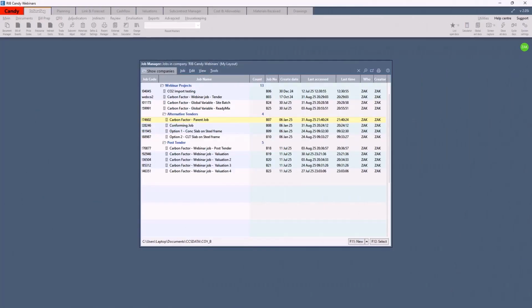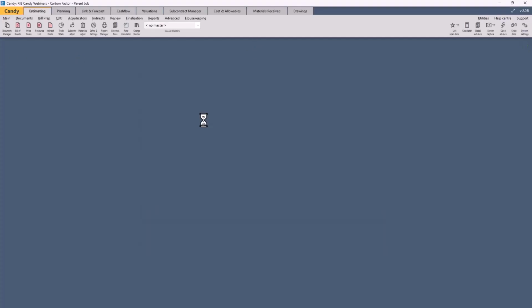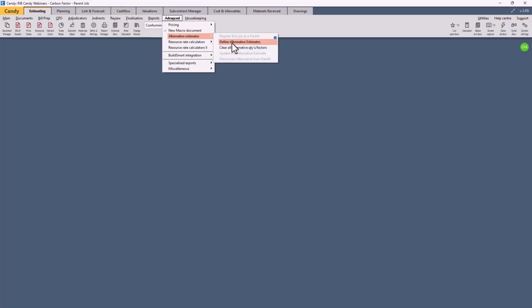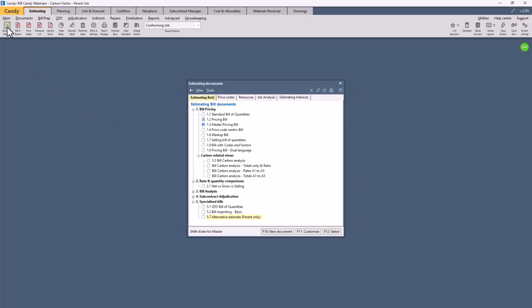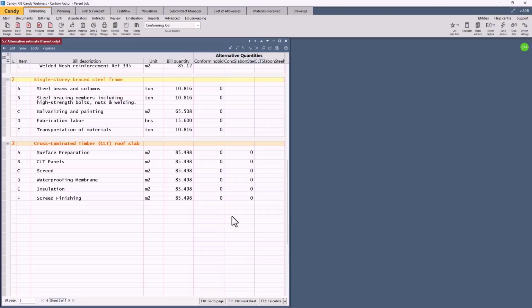In using the alternative tenders, first a parent job gets created. So here we've got the parent job already created. Under advanced alternative estimates, you define the alternative estimates, define your conforming job, you define the other two options in there, and then you decide if the option is changed by entering alternative quantities or factors. In this case, we choose alternative quantities as a normal quantity. Say OK.